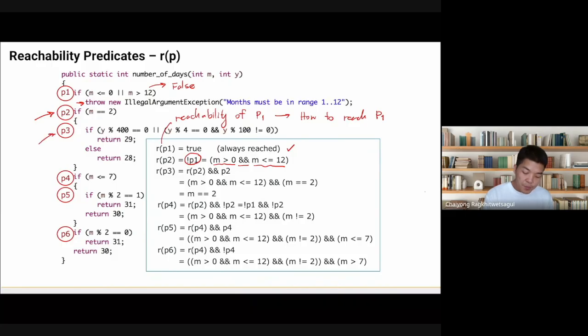Next is to reach P3. P3 is under this if statement. So you will reach P3 when you got m equals 2 only. So that is when your reachability of P2 is true and P2 itself is also true. So that means the month must be more than 0 and less than or equal 12, and the month itself must be February only. So finally, we get the reachability of P3 as month equal 2.